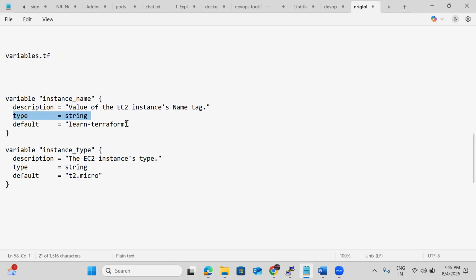And what is the meaning of default? What is your understanding of default? If I don't give any value, this value would be taken. That means for that variable, if I don't give any value, this default value would be taken. Now, can you tell me the variable names? instance_name is one and instance_type is one.